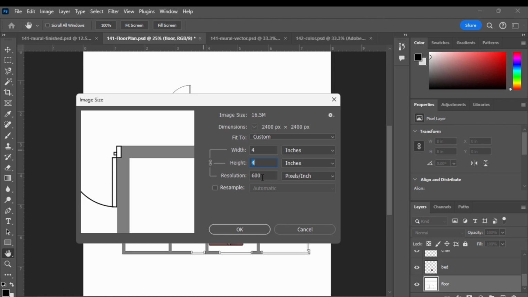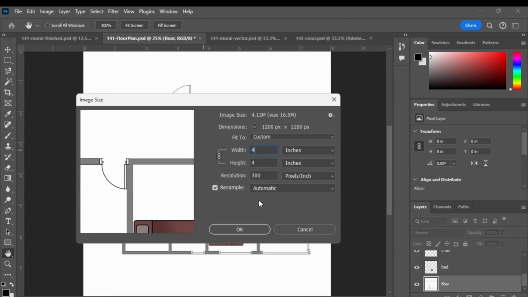Thus, when resizing an image, we should also resample the image. Resampling changes the size of the image by changing the number of pixels in the image. I will return this image to its original dimensions. Select the Resample checkbox and reduce the image size by 50%.